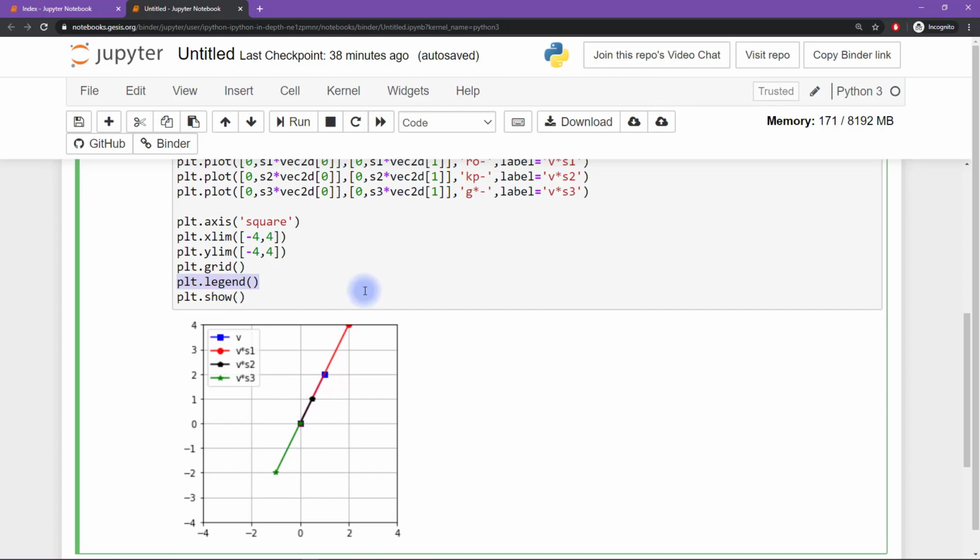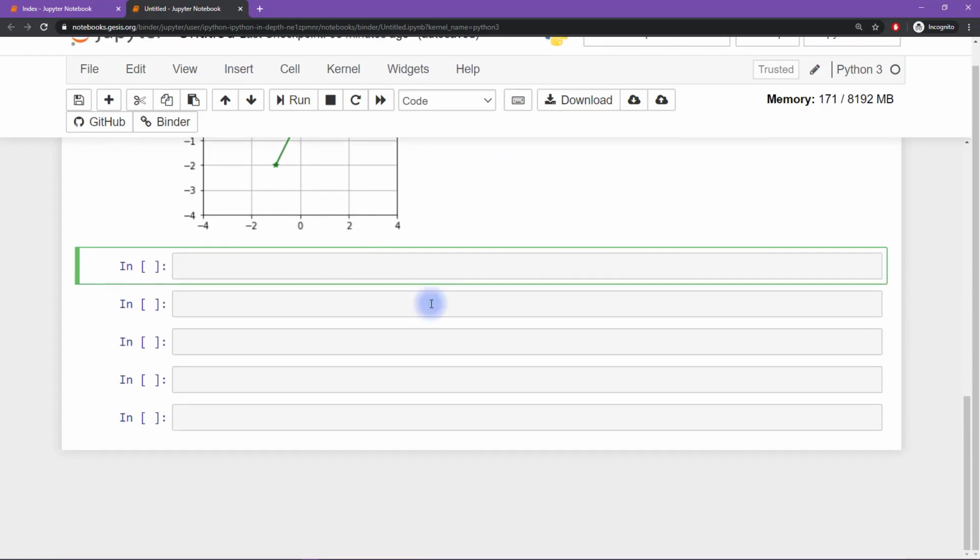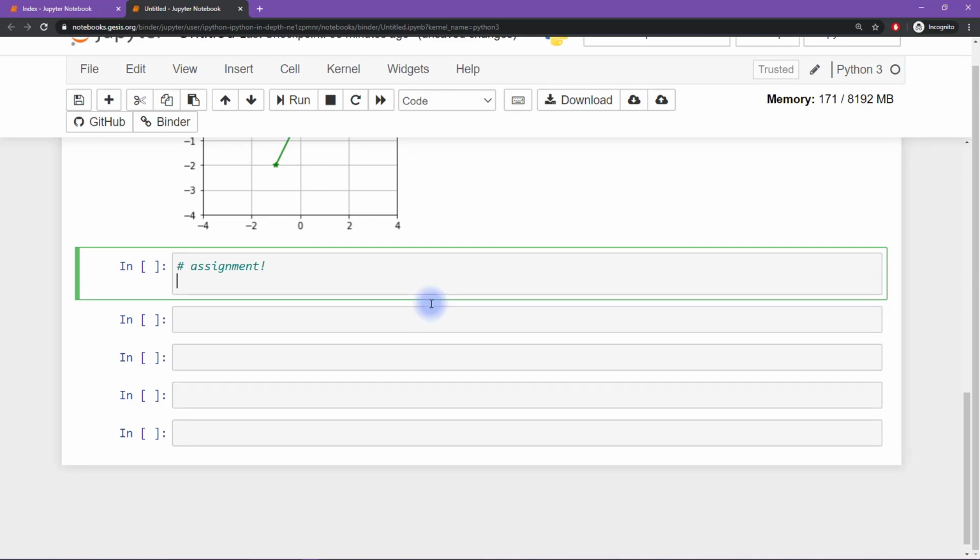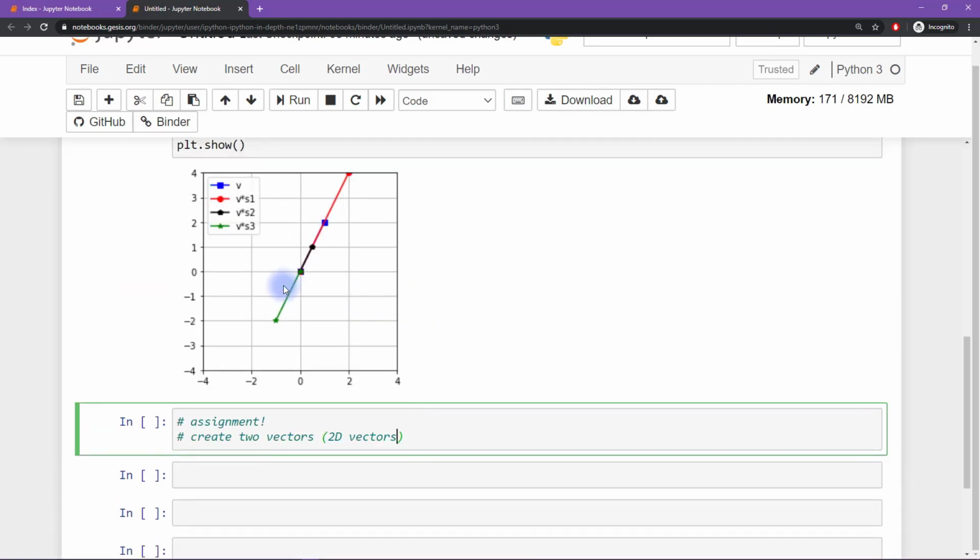Cool, so that's about drawing vectors and working with vectors. Now it's time for your homework. There's another assignment, always assignments at the end of these things. So your assignment is multifaceted. So what you want to do is create 2 vectors, and these should be 2-dimensional vectors because you want to draw them in a plot like this.